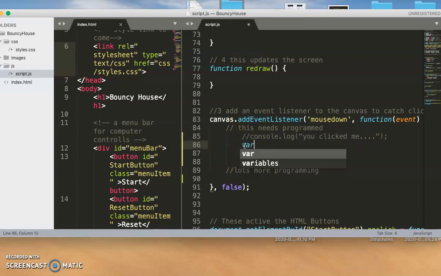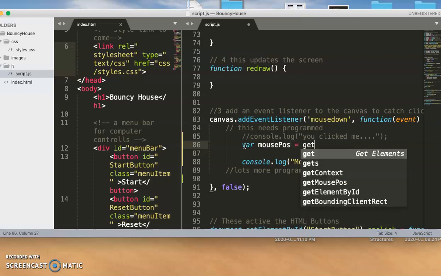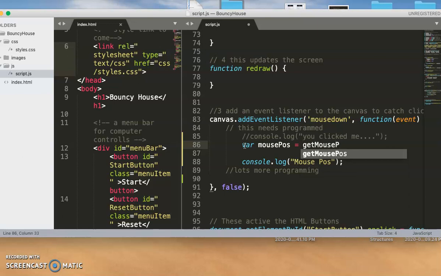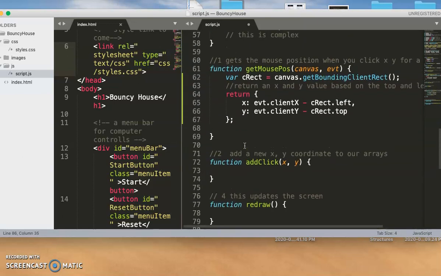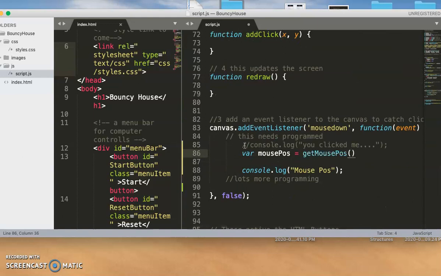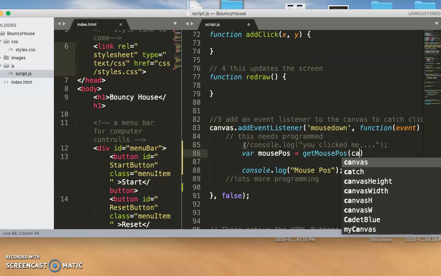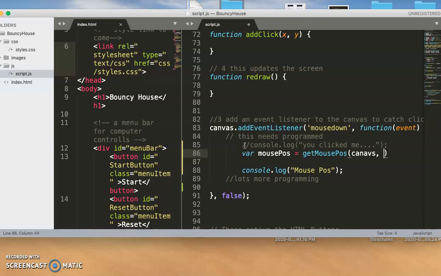And I can say var mouse position is equal to, I'm going to say get mouse position. Okay, what do we call it? We called it get mouse pos, okay? And we're going to send it the canvas, and we're going to send it the event that's happening here, which would be like a mouse click or a mouse down, right? Or mouse click. That's what we set it to be, okay? So it's just going to do that.